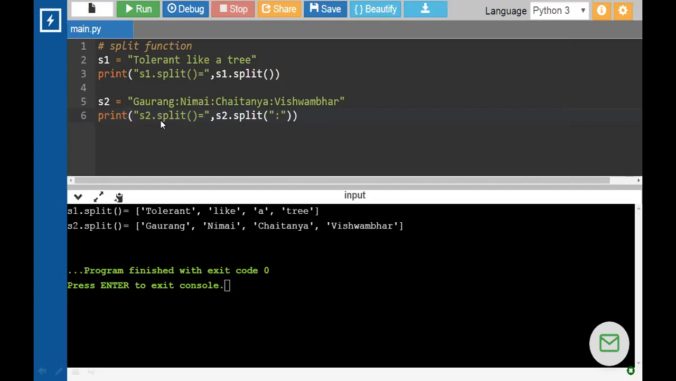So when we send this output to the print function, in the output you can see at the second line Gaurang, Nimai, Chaitanya and Vishwambar, all these names are displayed because the split function separated them and converted it into a list.